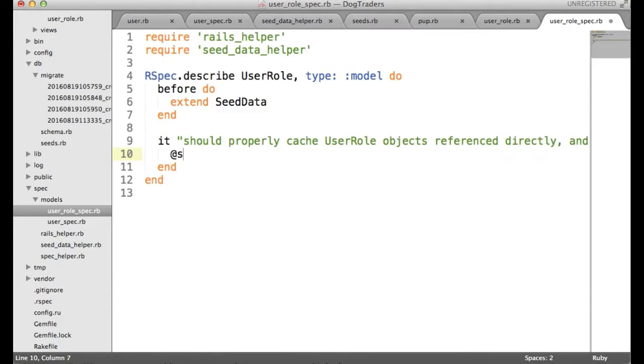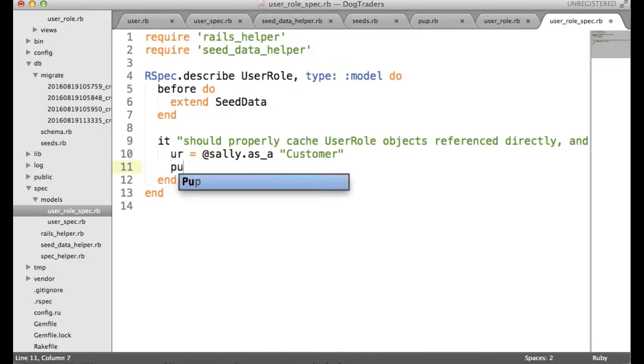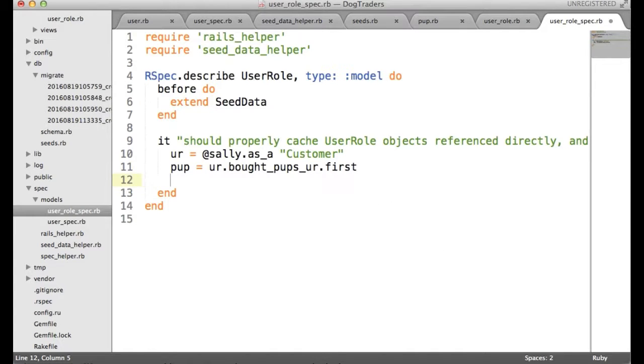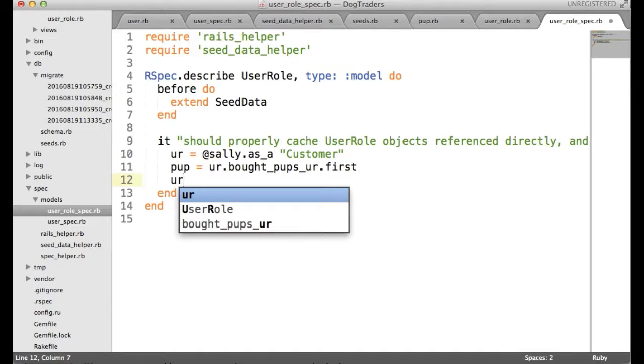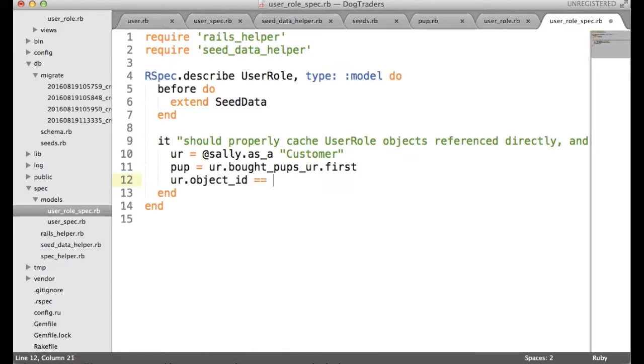if I was to say Sally, even like a given user role is Sally as a customer, and then let's load in one of her pups, like pup is equal to UR from that user role. We'll find bought pups from the perspective of the UR and find the first one, that'll just be Rascal. Wouldn't you think that from the user role of Sally as a customer, the object ID would in fact be equal to the pup's buyer UR object ID? I mean, those should be the same object, I would think. So let's expect UR object ID to equal the pup buyer UR object ID.